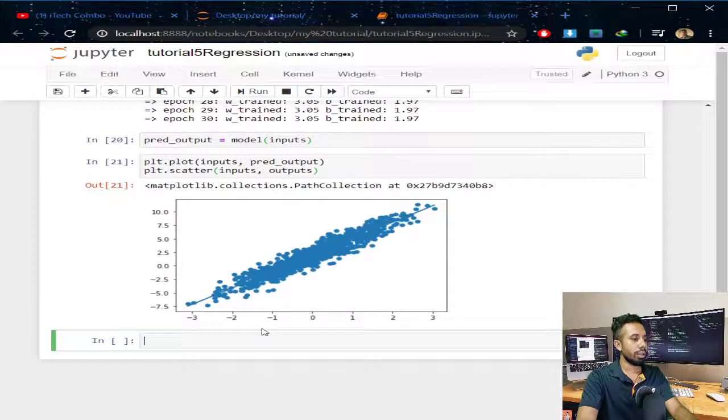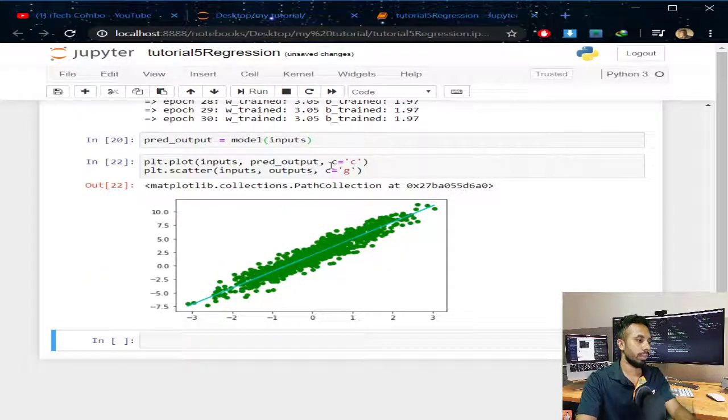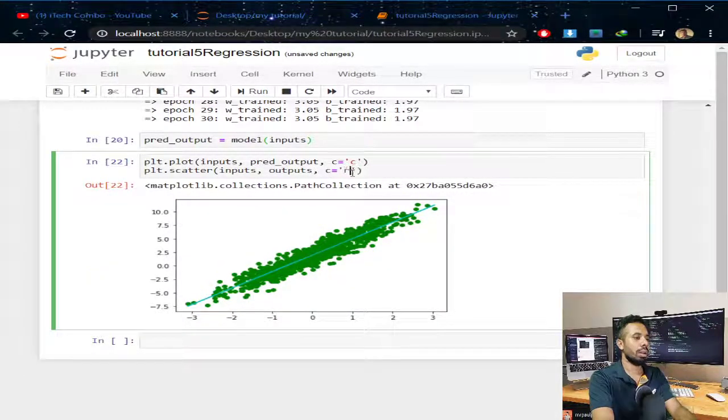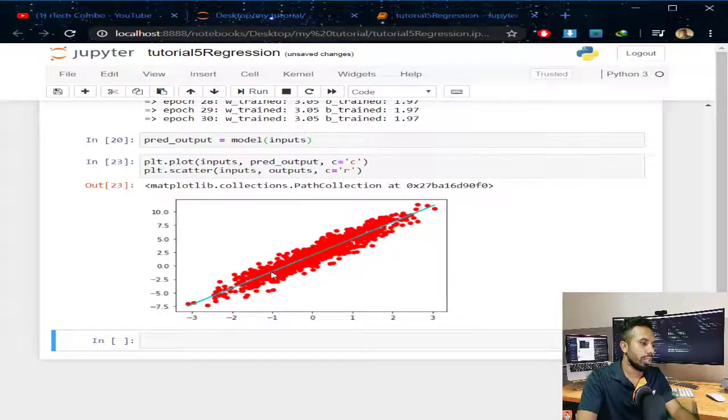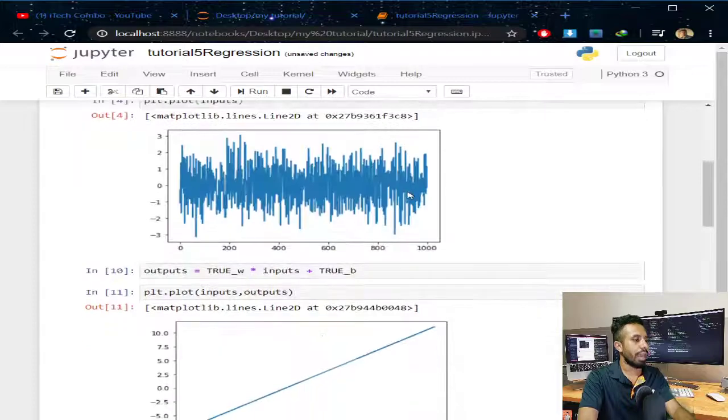So let's see. Okay, so this is my straight line, so I should give a color. So give a color of C, and here give a color of R. Okay, so you can see this is the straight line which I got through training my model, and these are the data points for which I got this regression line. So this is how you can perform linear regression by using TensorFlow, and this is one of the uses of gradient descent.